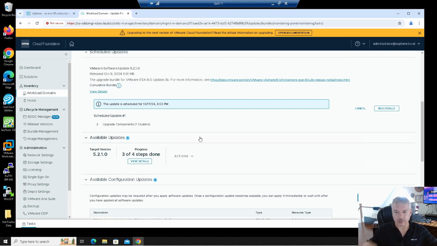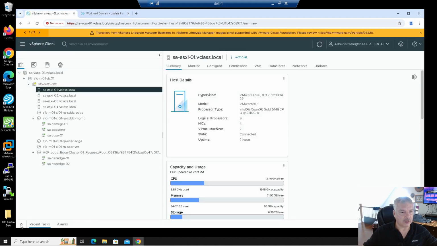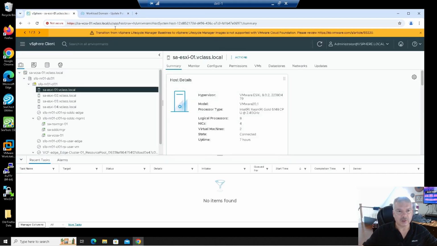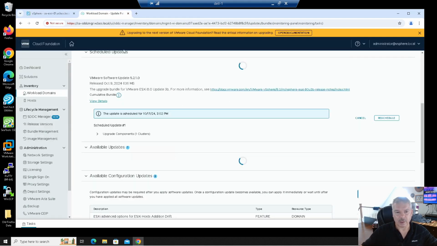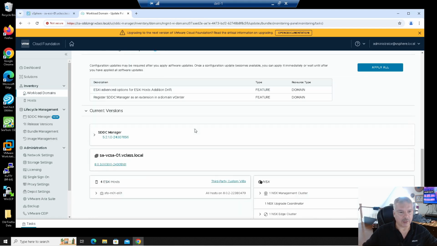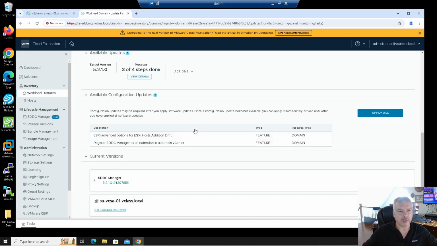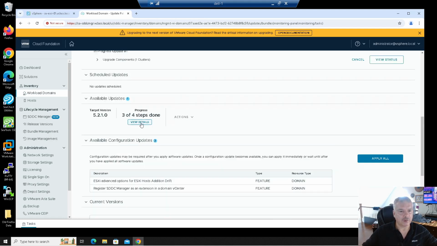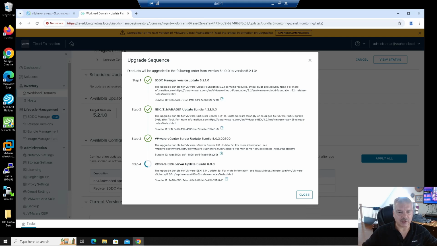Okay, so this should take a little while to do. Let's go to my vCenter and see if there's anything going on over there. Nothing. So this stuff takes a little bit of time. Like I said, I wouldn't be in a really big hurry for this. It still hasn't kicked off. Okay, so it sees it's doing this one right now, the bundle.